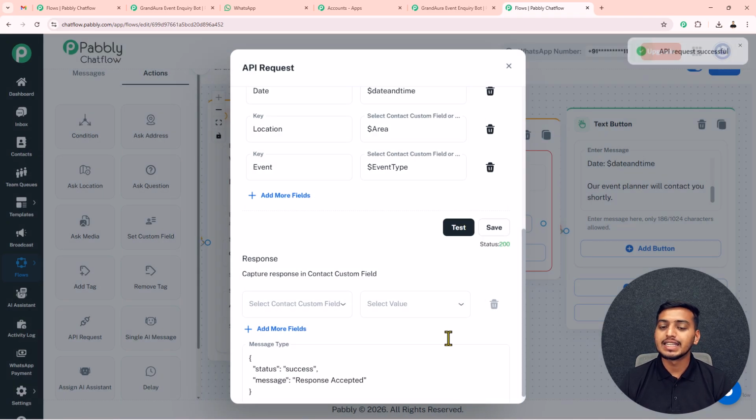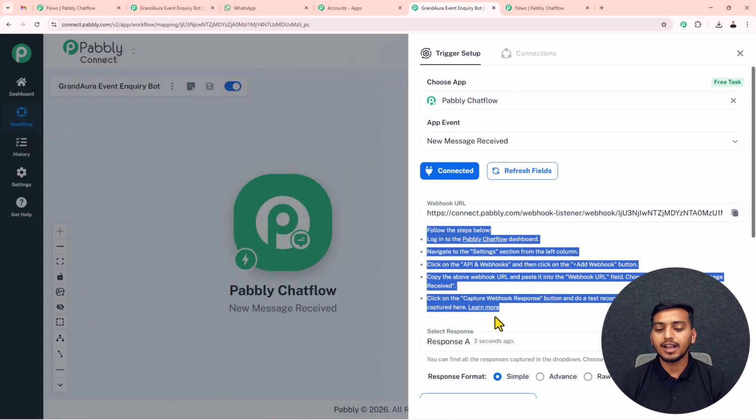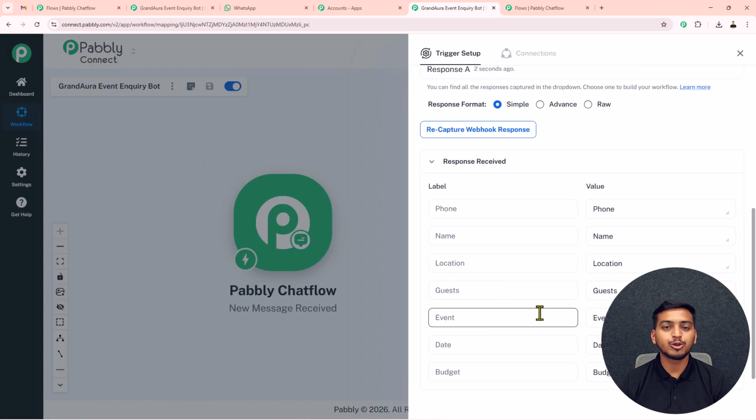Then you will see that instantly all the details that I've added here will get sent to my Pabbly Connect account. So I'll just save this step from here, go out, and inside my Pabbly Connect account, you can see I have successfully received this response. This means that my trigger step is working all fine.